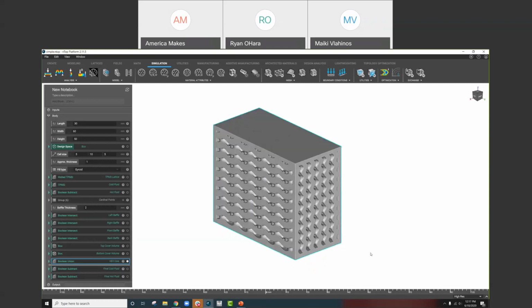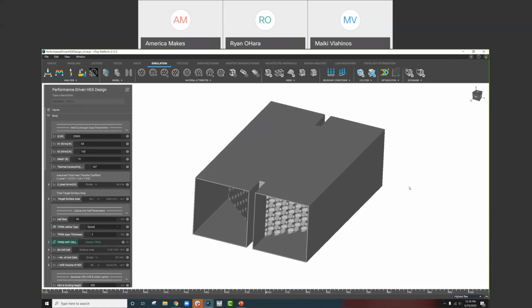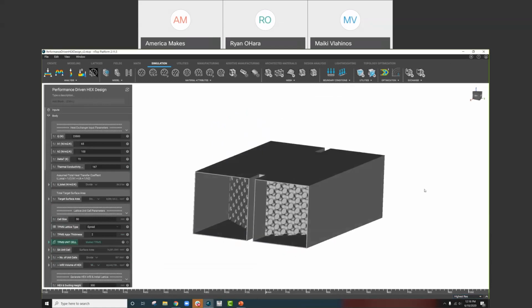So in this particular case, we have our cold fluid moving through front to back, and then our hot fluid moving left to right. Again, this is just a very simple example to allow everyone to get a grasp of where we're going and how we can take a very simple concept and morph that into an actual engineering workflow that does things for us that previously weren't really accessible.